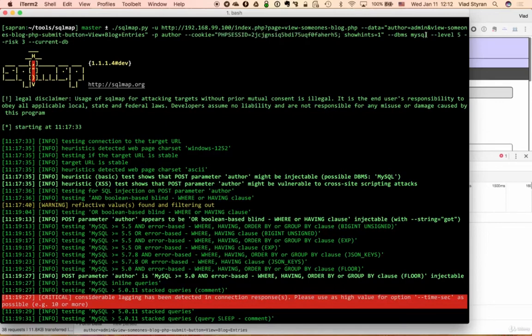Then I specify the MySQL database management system just to skip all the other tests that are available. And I specify level 5 and risk 3 just for fun. And I just want to see what the current DB is. This last option gives an instruction to SQLMap: when you are successful in injecting the parameter author, execute some payload and investigate what the current database for the application is.